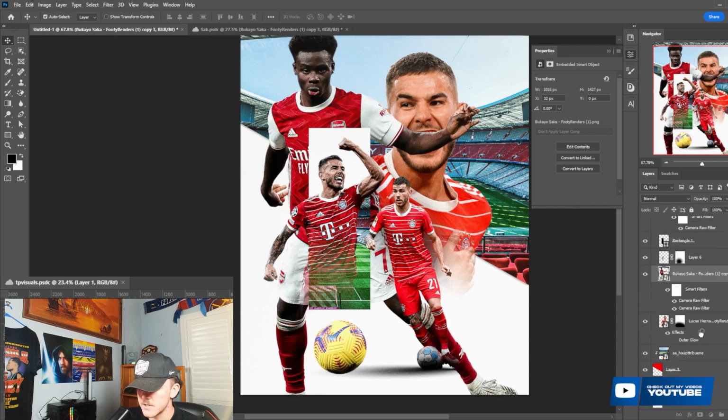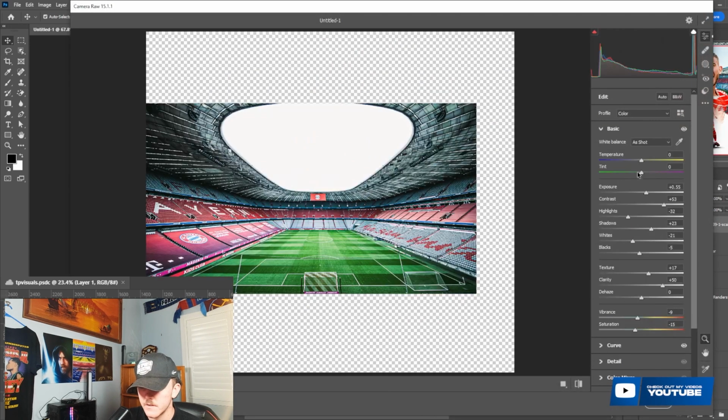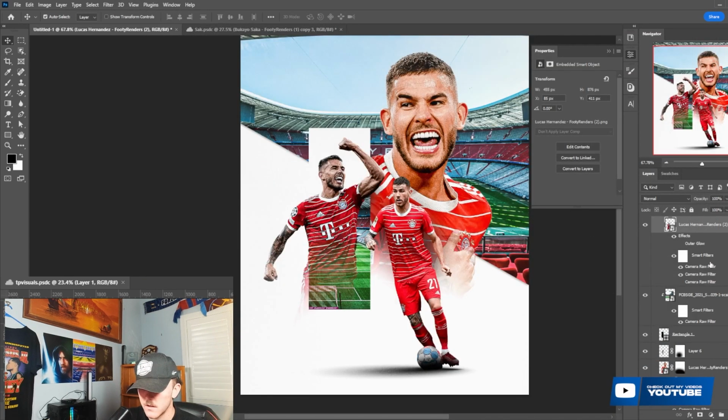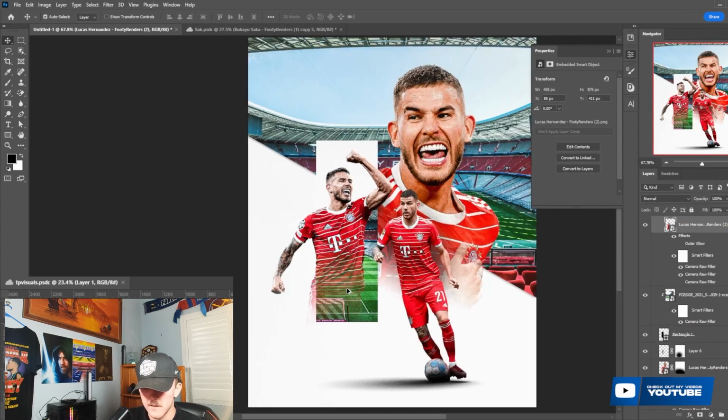But for the second smaller Hernandez image, I'm just going to come in and fix this up myself. Not the kit. We want this. And increase the exposure, like so.